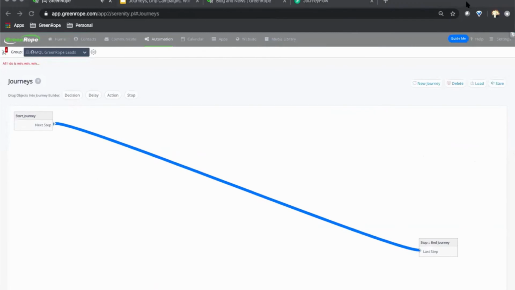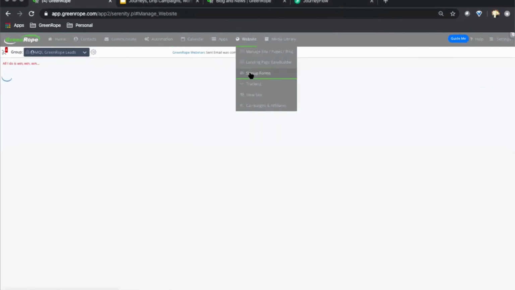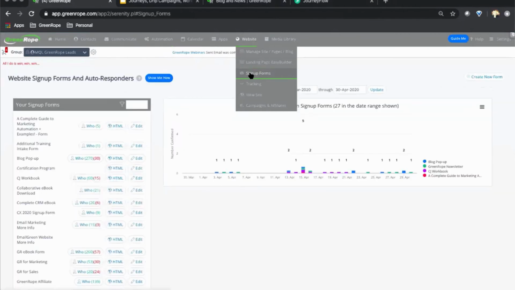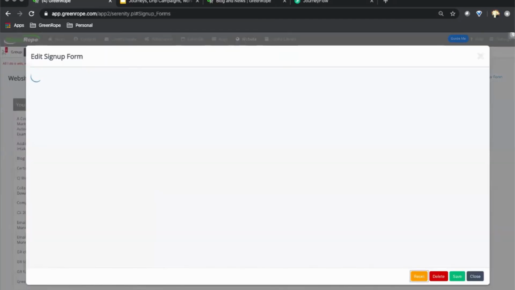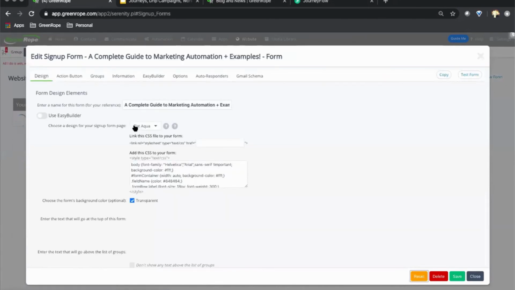So now if we actually go from start to finish, we can look at a particular flow that we have. So I'm going to go back into one of our sign-up forms. And please put in questions if you have questions along the way, or if there's something specific you want me to show. So I'm going to use this complete guide to marketing automation and examples. So this is an ebook. It's a lead gen ebook that we have. We just launched it a couple days ago. And we're going to look at what it triggers.